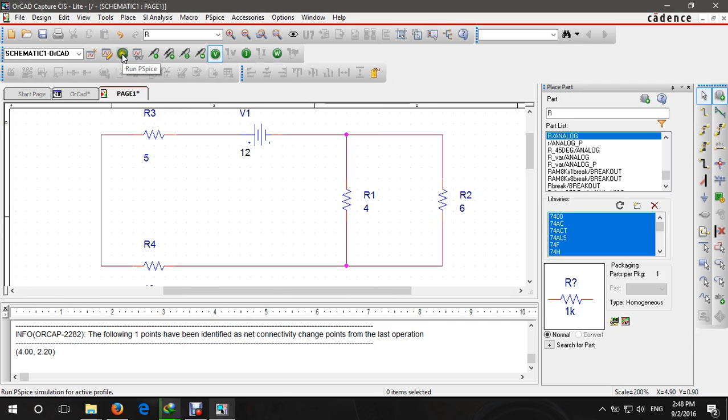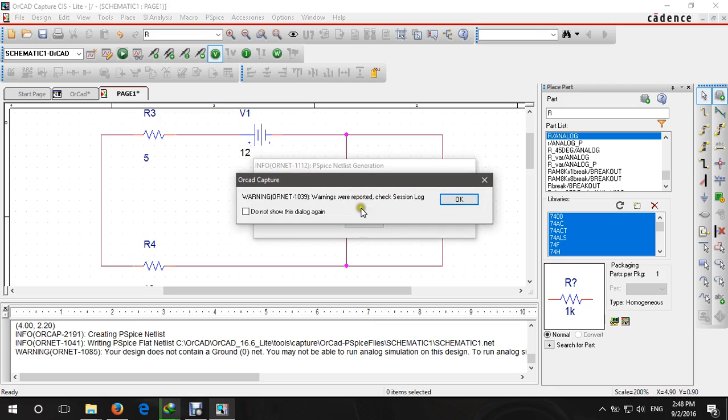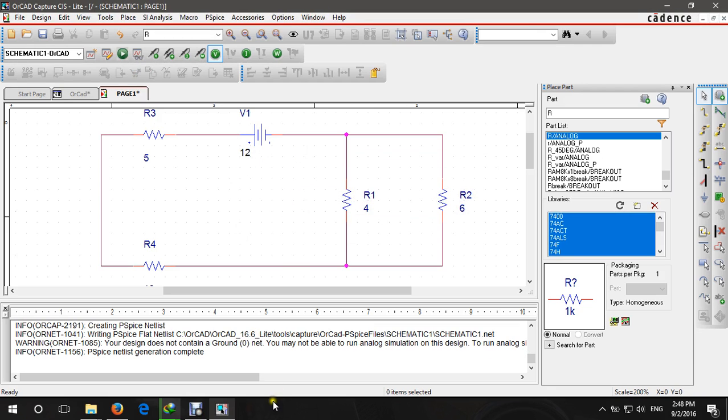How we do that is press this play button that says run PSpice. So we click on that and we have this little pop-up. Yes, this is fine, we don't need to show the skin. Okay, now we should have a little box that pops up here. Wait for it. Okay, cool.